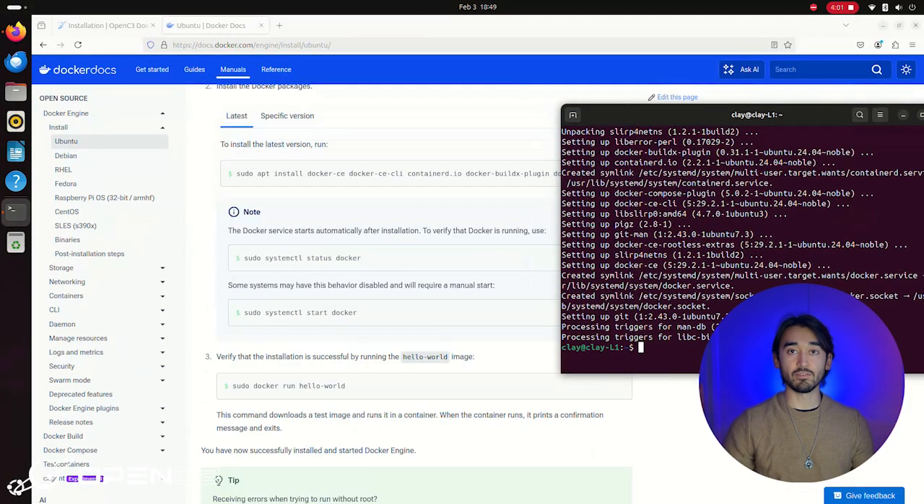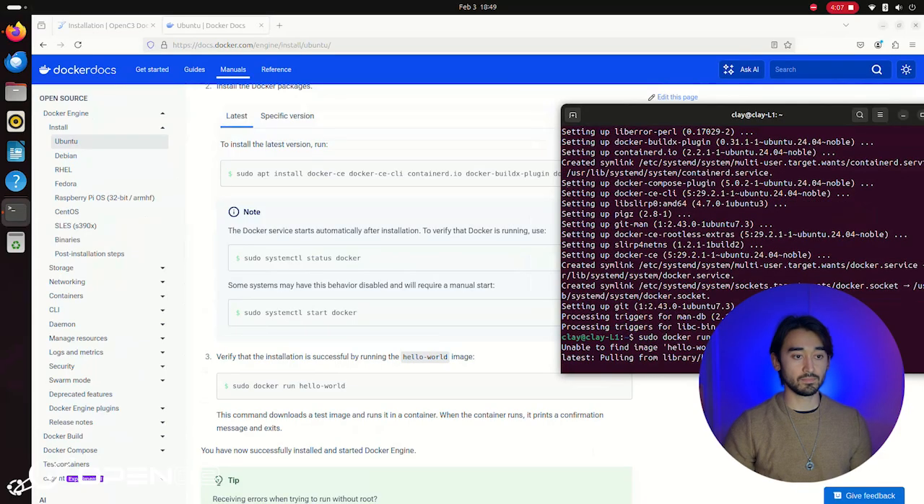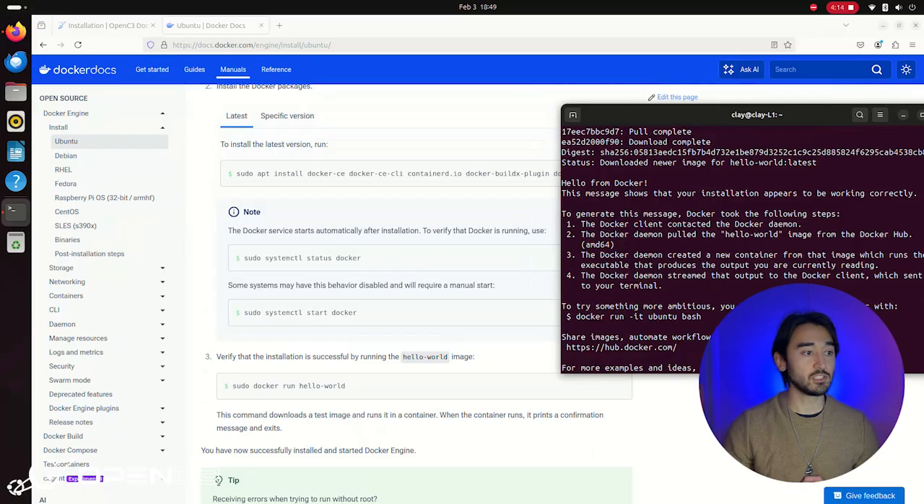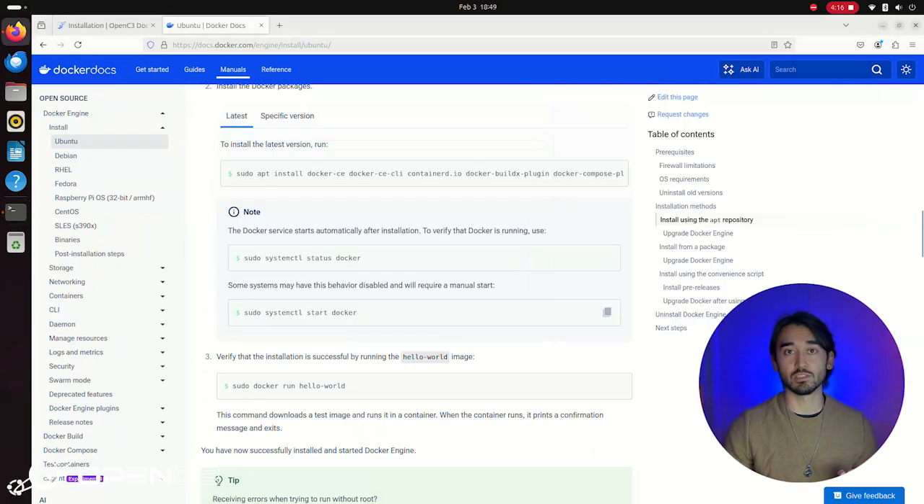And then we can run a quick verification by running this sample Docker Hello World image. Looks like it's going to pull it, and then it's able to submit the hello message. So looks like everything is good with the installation. Again, all these installation instructions are going to be on the Docker documentation.